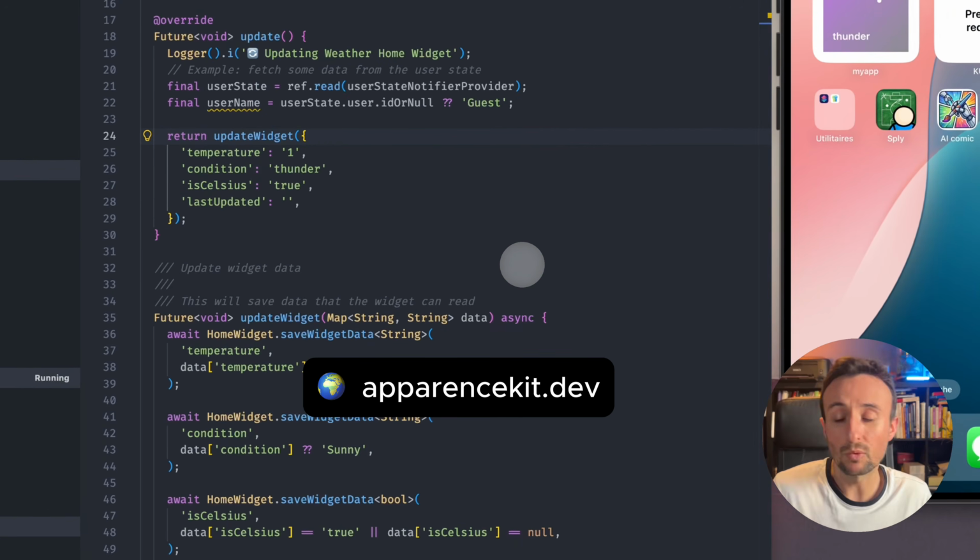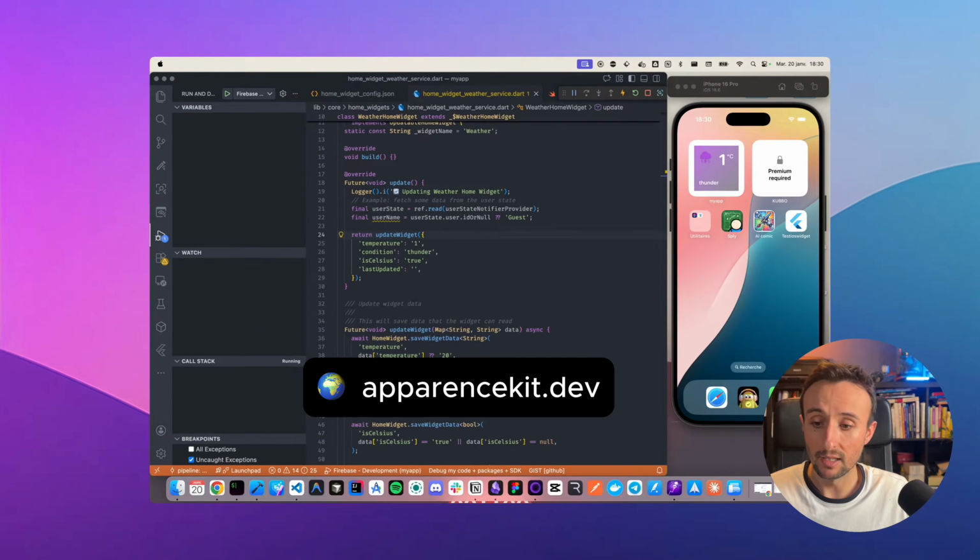This is available within the Apparencekit CLI. And that's all for today. I hope that you learned how to make home widgets with Flutter.